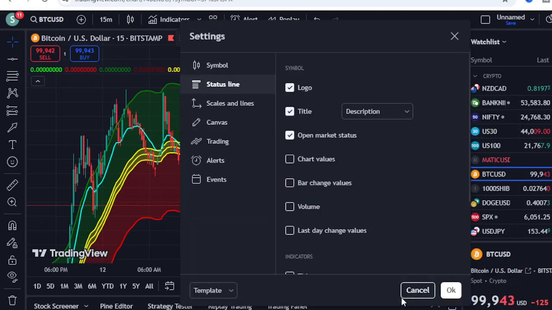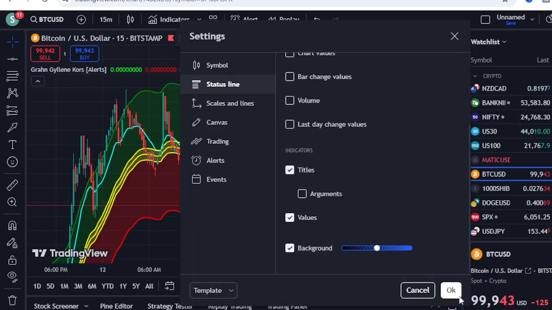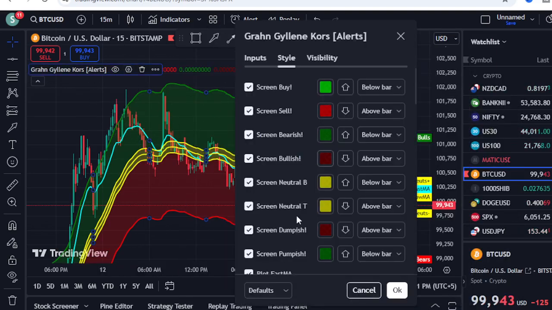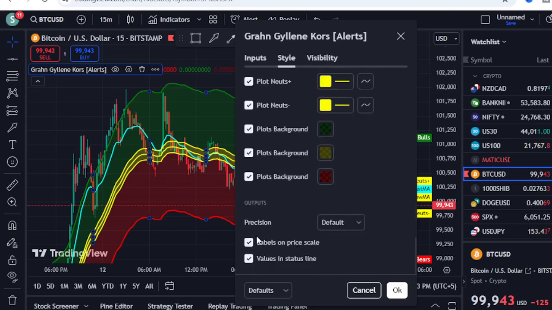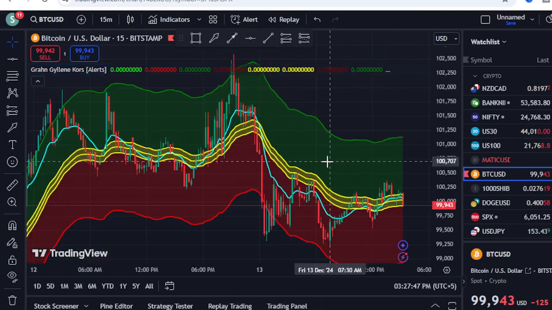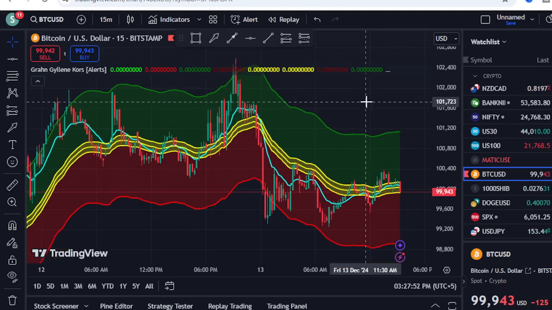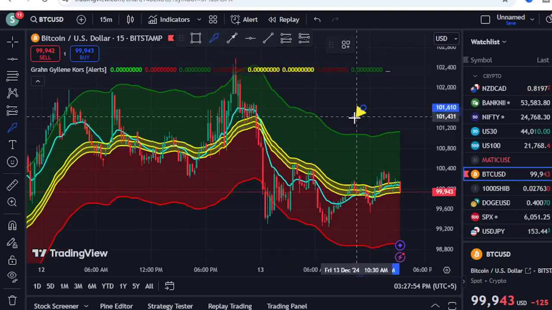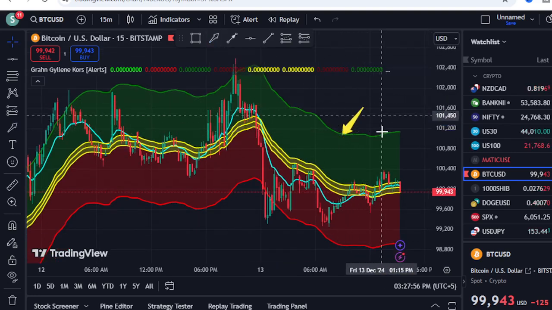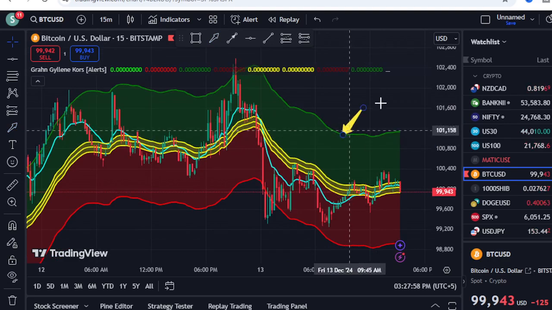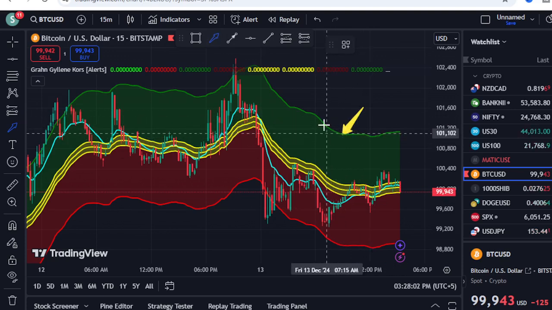First of all, we don't actually require to change any settings, because the settings are the default ones that I have tested, and they work very well. So how to use this indicator? The indicator is very simple. First of all, you can see we have the top green line here, and that green line represents the overbought levels of the market, where we can play our sell positions.